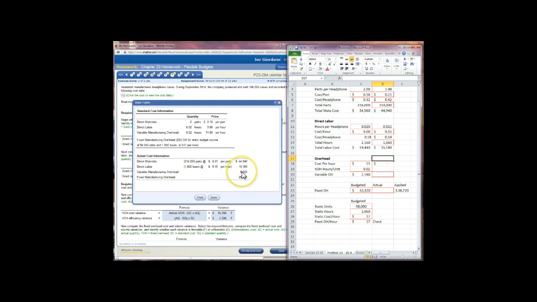What's our overhead? Overhead, they're just giving us the total number of variable overhead. Now this number is pretty far off, right? I mean, here we got 2,160. Here we got 8,000. It is what it is. I could calculate here the hours per unit, but I'm not going to bother because I know I'm not going to use it. Here we got our fixed manufactured overhead, 26,000. So I budgeted 33, I applied 36, and my actual was 26.